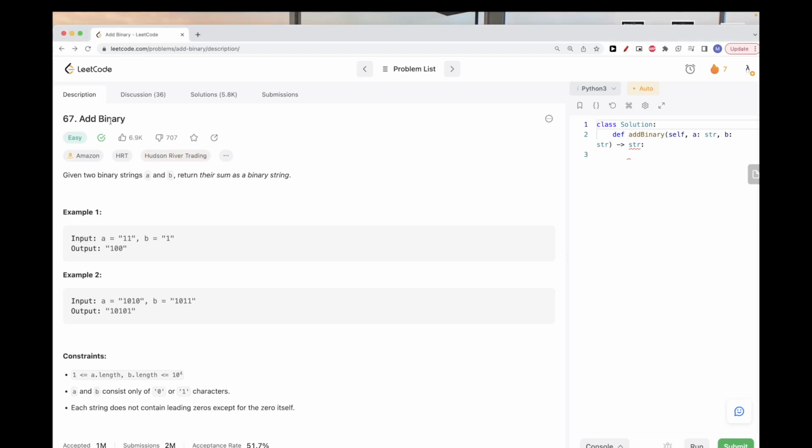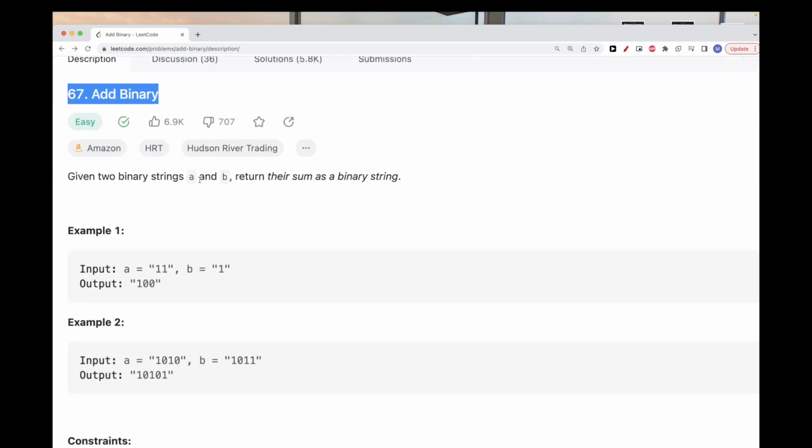Hello, so today we are going to do this problem, Add Binary, which is part of the Leetcode daily challenge. Basically we get two strings A and B, and we want to return the sum as a binary string. A and B are just in binary like this.